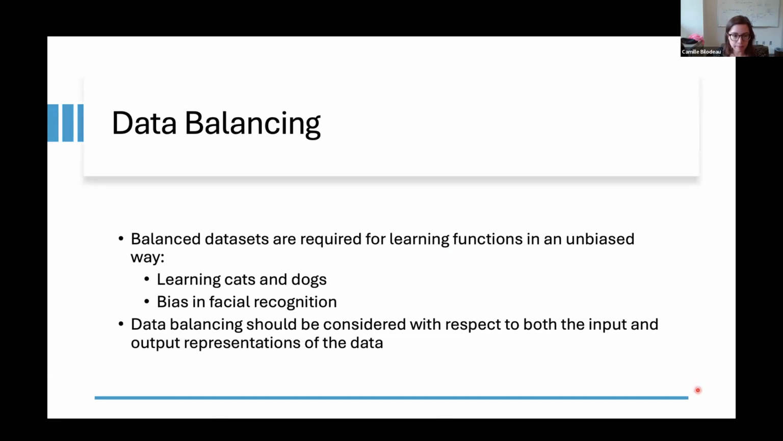Okay, so another thing we talked about yesterday was data balancing. I wanted to talk about this briefly. The idea behind data balancing is that balanced data sets are really required for learning functions in an unbiased way. A common example of this is learning cats and dogs. If you have 100 examples of dogs and 900 examples of cats, your model is very likely to assume that the next thing you show it is going to be a cat.